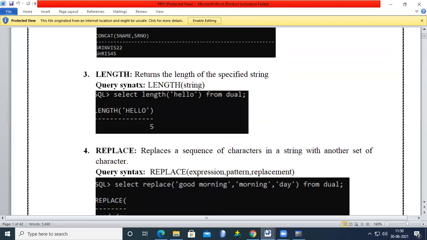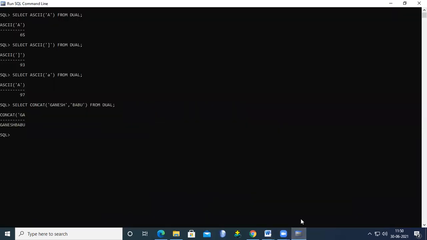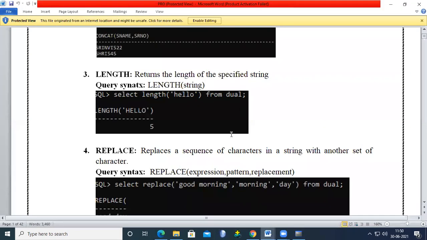Length. I will try to explain fast. Maybe I'm exceeding the time every day. For example, Ganesh Babu from dual: 10 characters. Ganesh is actually 6 letters, and Babu is 4 letters. Okay, what's the next one?